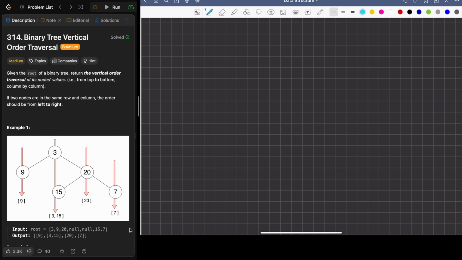Today let's take a look at problem 314, Binary Tree Vertical Order Traversal. So what is this problem talking about? We'll be given the root of a binary tree and then return a vertical order traversal of its node values, for example, from top to bottom, column by column. And if two nodes are in the same row and column, the order should be from left to right.